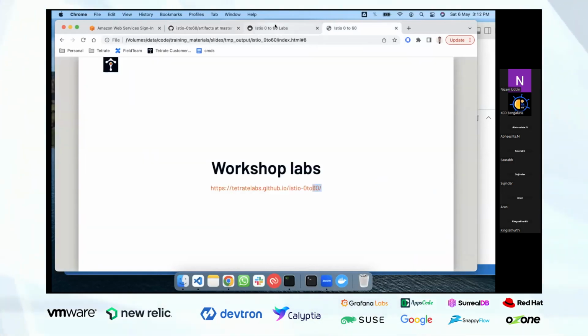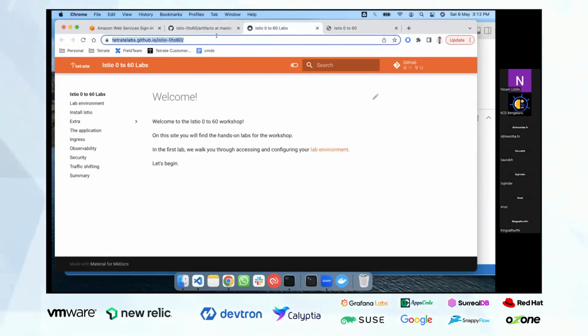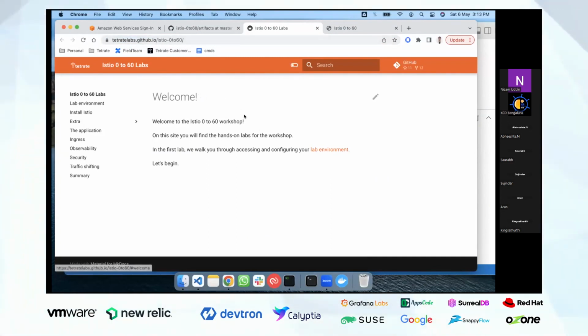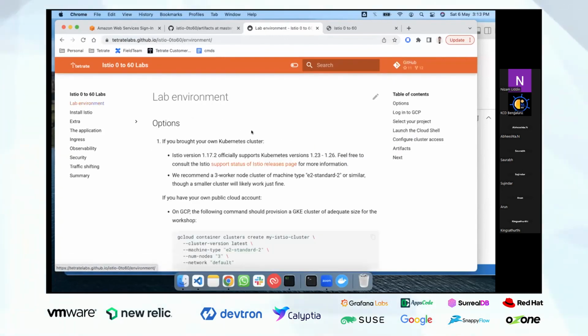Now, one more thing that we are going to follow. We are not going to use the chat box here. All the steps are mentioned in this lab, so you simply need to open this page. This is Tetrate labs.github.io for Istio-0 to 60. So here, this is the lab environment.